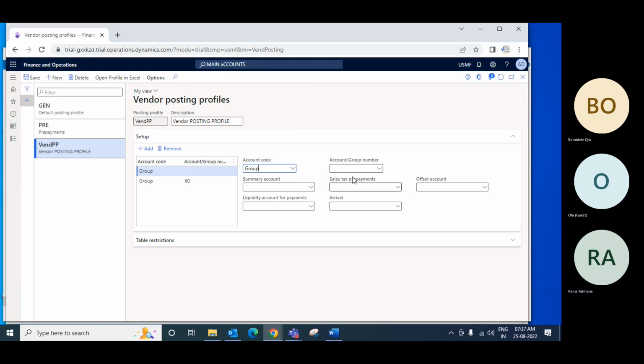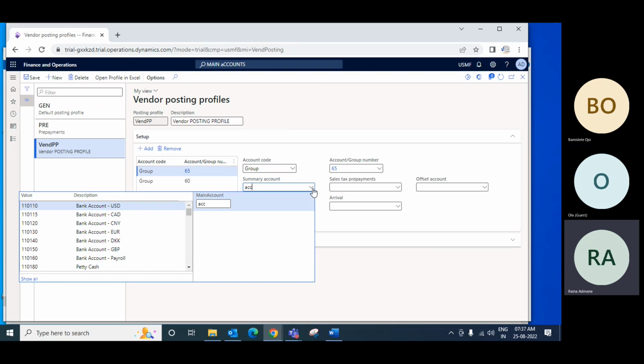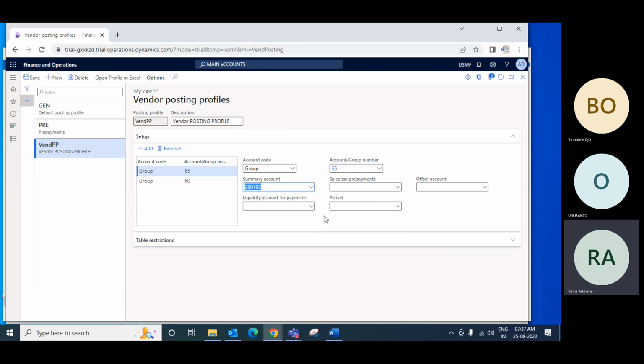Select a group. Go to the number. Again it's video. So select this 65 and then select the summary account, accounts payable video. Okay. So I have created these two. One more I have to add for service or administration. So click on this group. Go to the setup. I have 70 and I can use the one which is already there, that is for others.